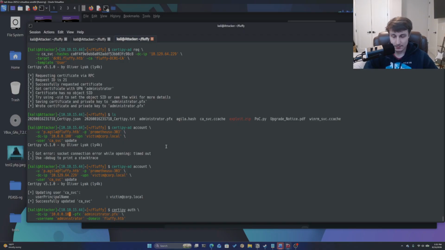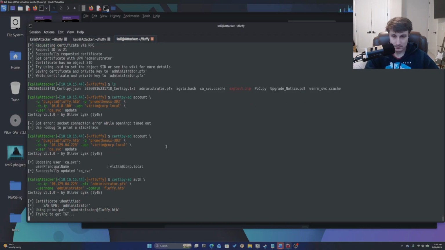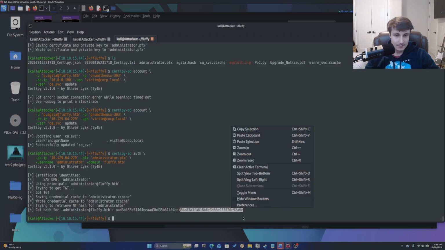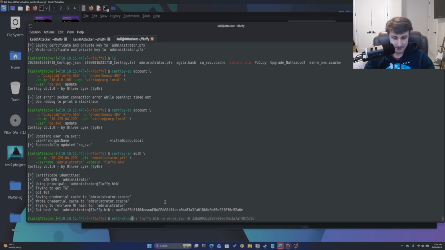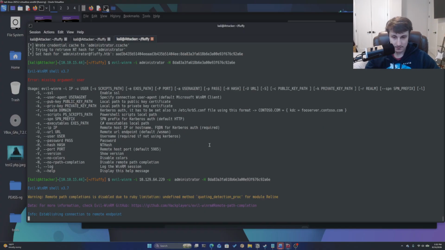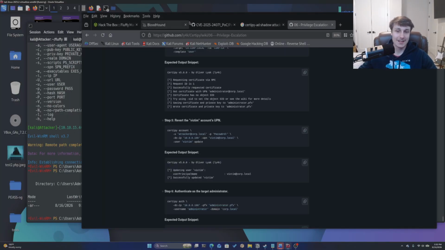Fluffy.htb administrator. Put the DC IP. Come on. Oh, there we go. Sweet. Boom. Now we can just evil-winrm in. Hash. Paste that. Kind of need an IP address. That would be very helpful. Boom, we have our root.txt flag.